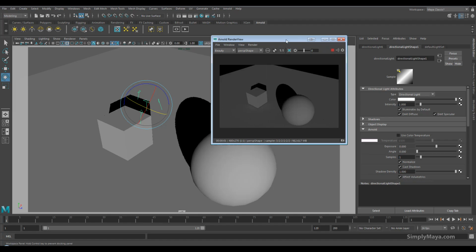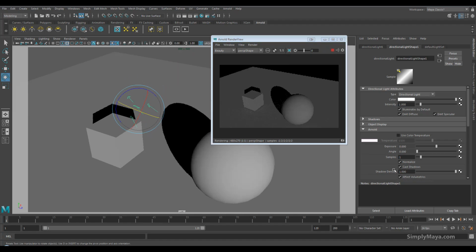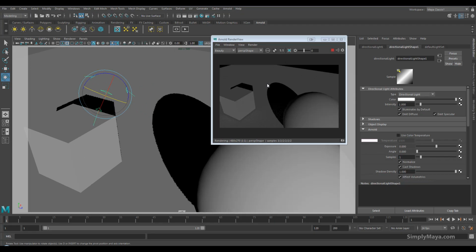So there we go, shadows are back. But when you're playing around with a lot of light attributes like we just did, sometimes it gets a little confused. I'm going to zoom in for this next portion. So, the very basics of your light, intensity or exposure, which one do you adjust to change the brightness?